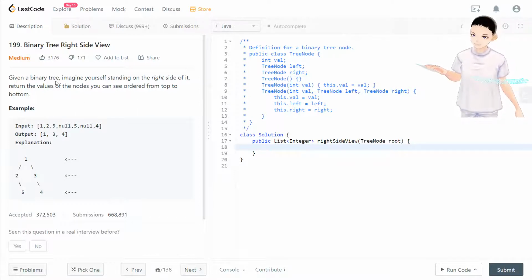Given a binary tree, imagine yourself standing on the right side of it, and return the values of the nodes you can see, ordered from top to bottom. So here's a 2D view. This is a binary tree, but the output will be looking from the right side. From every row, the rightmost node on this tree will be output in this array. And that should be it.